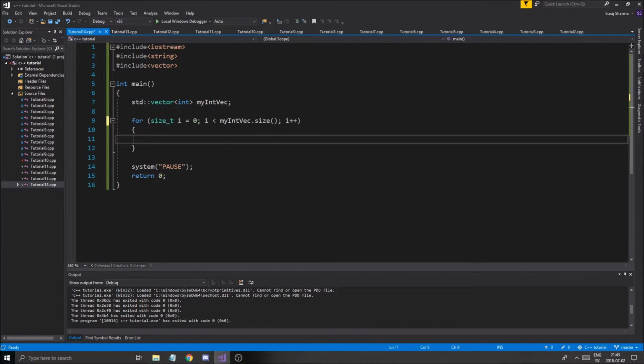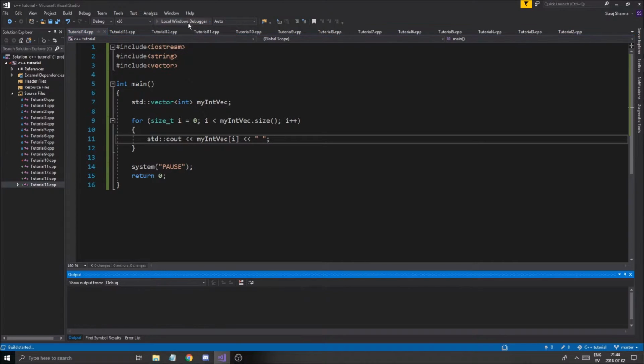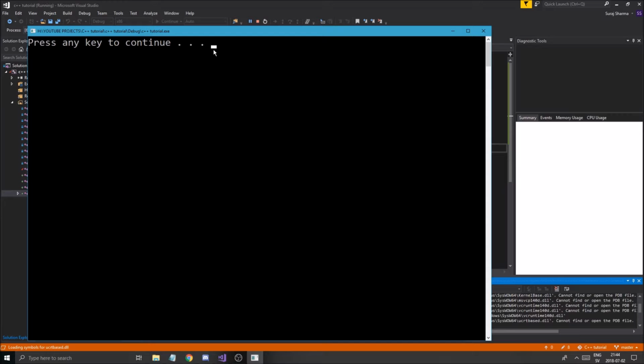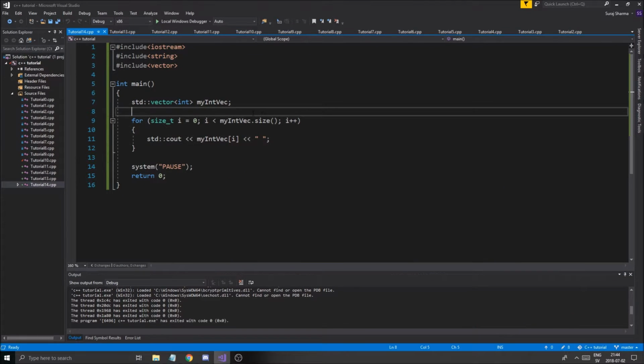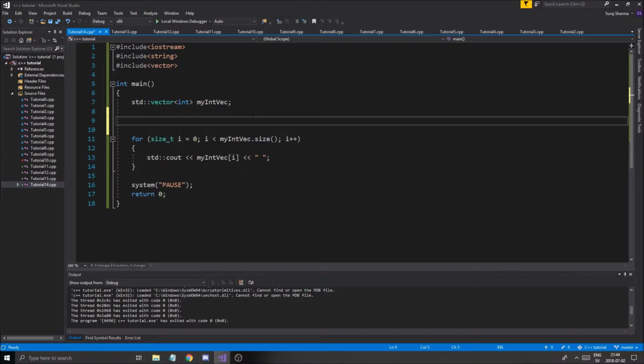Now it's obviously 0 from the start, and I want to print out everything in myIntVec at position i, and then a space. So with myIntVec.size, it's going to go through all of the things in myIntVec, and we're going to print it out. So if I run this, probably not going to get anything. It's just going to not do anything. But if we add something to it, the way you add something to a vector isn't like this, myIntVec at position 0 equals 20, not like that. That's not how you do it, because it doesn't have a size from the beginning.